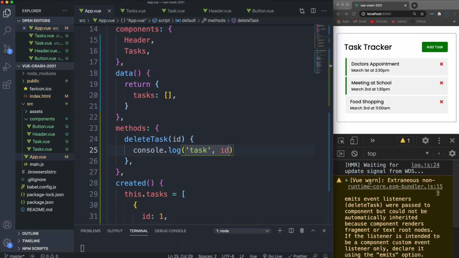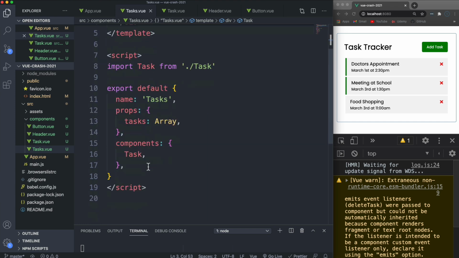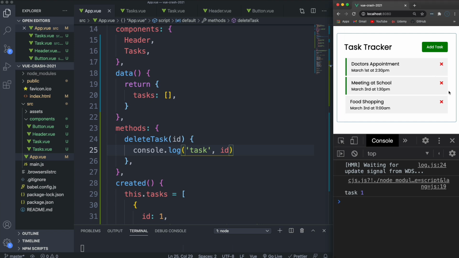All right, now if you see this warning here, this non-emits event listeners, that's because in tasks, since we're passing it up the way we are, we need to actually define emits, and that's just an array of events we're emitting. So let's say delete-task, like that. That should get rid of that warning. All right, so now if I click on one of these, you'll see I get task 1, task 2, task 3. So we're clicking on the button or the icon inside of the task.vue component, and then it's firing this method off.